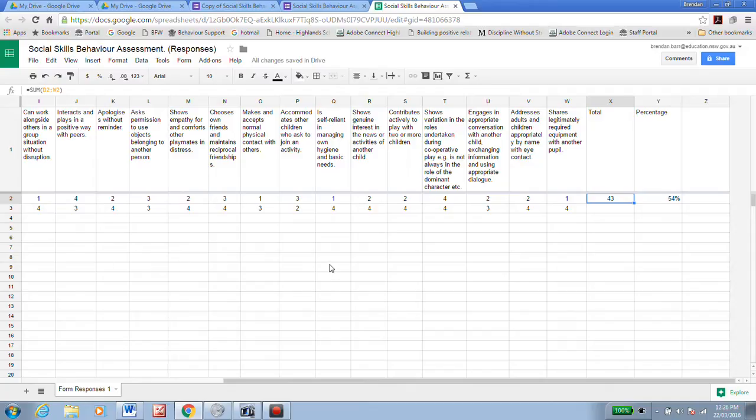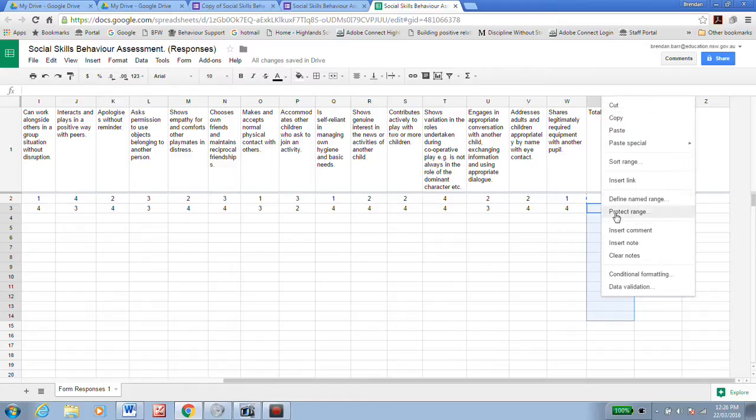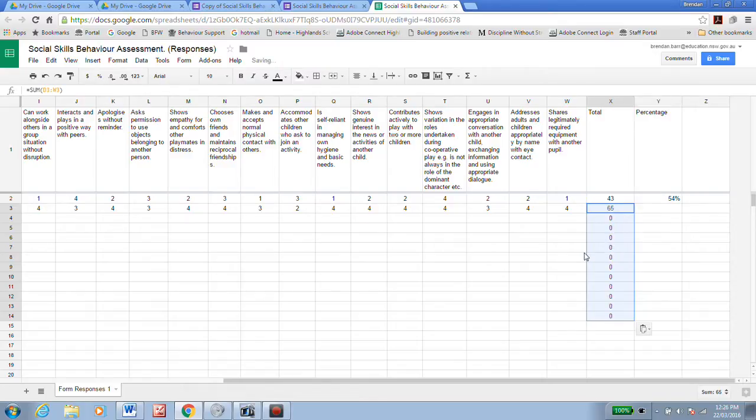in terms of their social skills. To copy these, we simply click on the cell, copy it, and you can either drag down and then right click and paste. And it will tell you a total for each one of those students. And for the same, right click, copy, drag down, right click and paste. That's how you get all your information together.